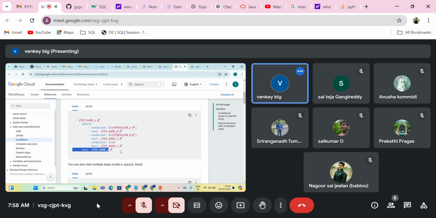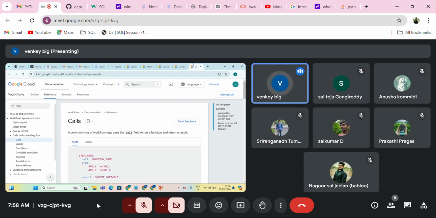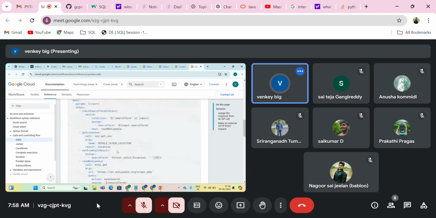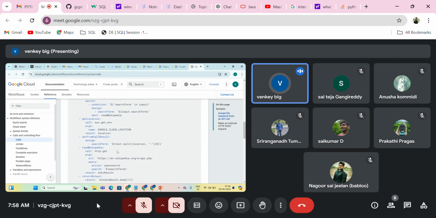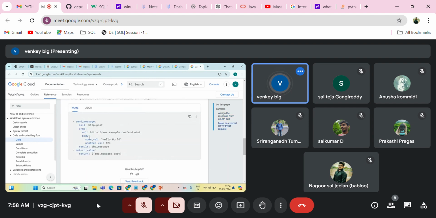Then let's quickly understand the calls, right? If you want to execute a call function, let's quickly understand how we will use call. This is a step name. Send message is the step name. Inside that step, I'm using call. Call means you can do REST API calls. So that is why we are able to communicate with any service by using this workflow.